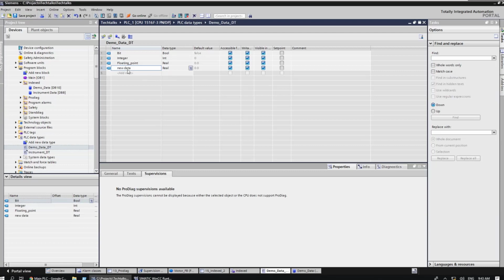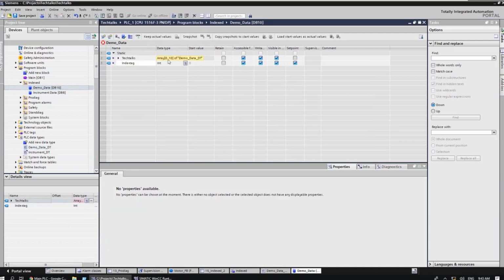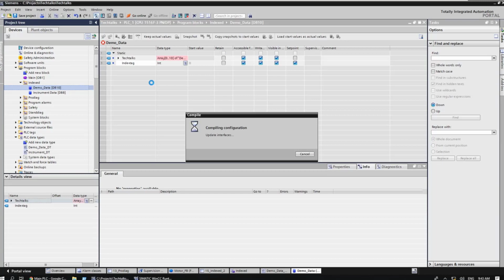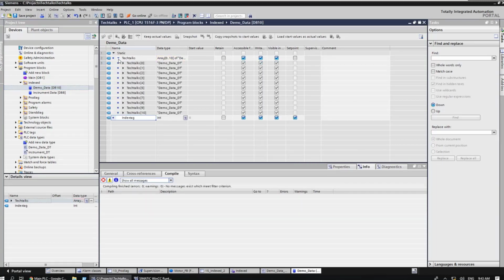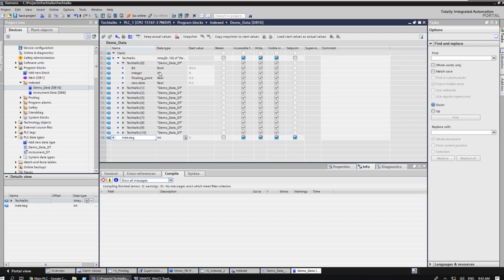We'll just leave it as another real. And now if I go back into my data block, we can see we've got a problem, because what we need to do now is just select that and recompile that data block. So that's now cured that problem, because that's now changed us. We now have our new data here.